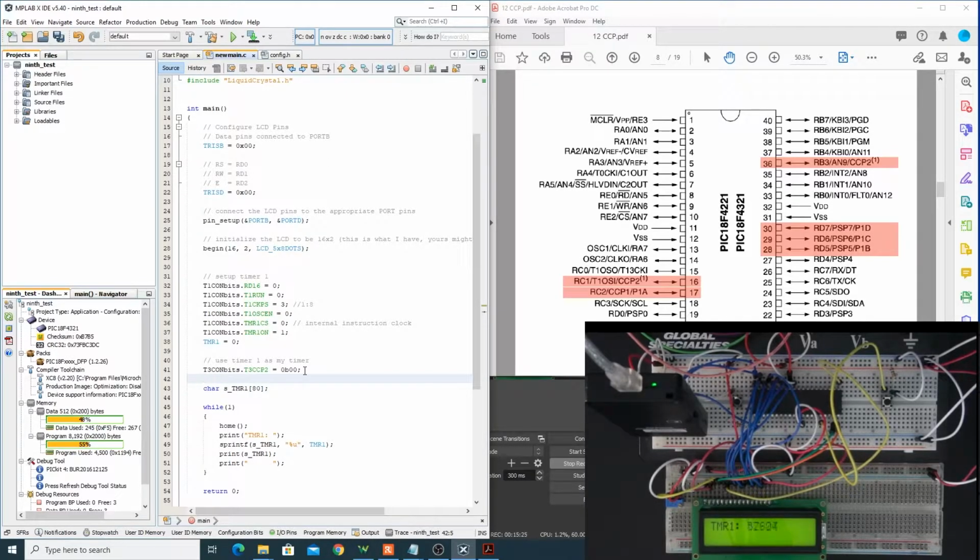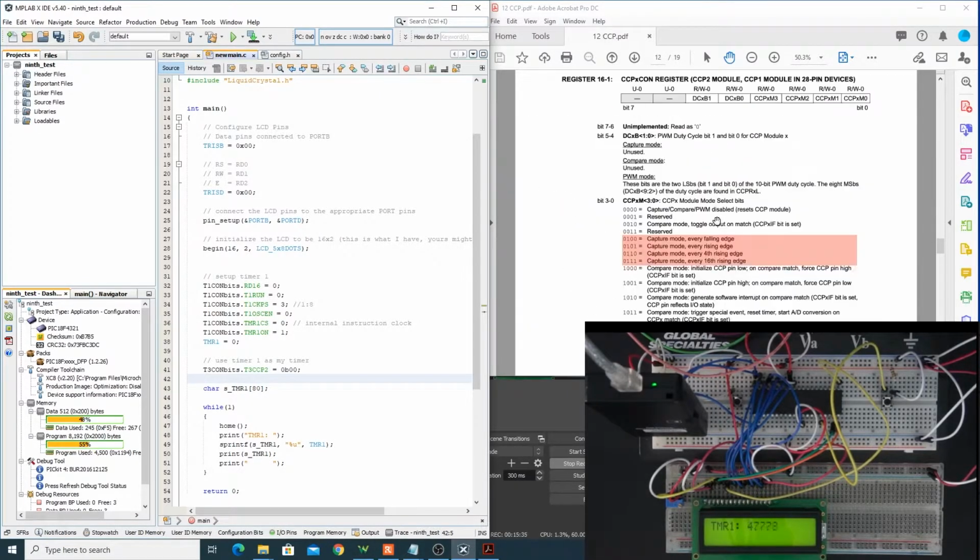What I need to go through now is set up that CCP. So let's get started. I'm going to scroll down to the CCP configuration bit here, and we need to set it up. So let's do that.